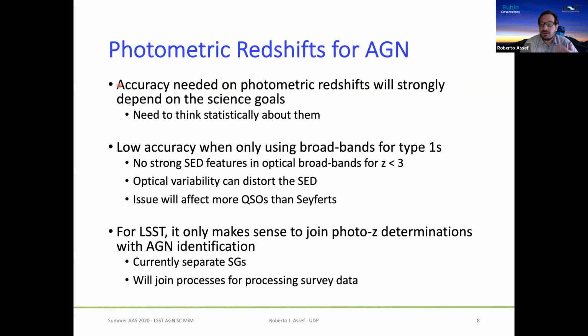Additionally, optical variability can distort the SED, and this is something that Paula was mentioning in the morning session. And something very worth noticing is that this will affect QSOs more than Seyferts. For Seyfert galaxies, the galaxy luminosity is stronger, so we have a higher galaxy contribution, we have more features, we can get a better SED, better photo-z. But for QSOs, this problem is actually amplified. The accuracy is even a little bit worse than I was showing you before.